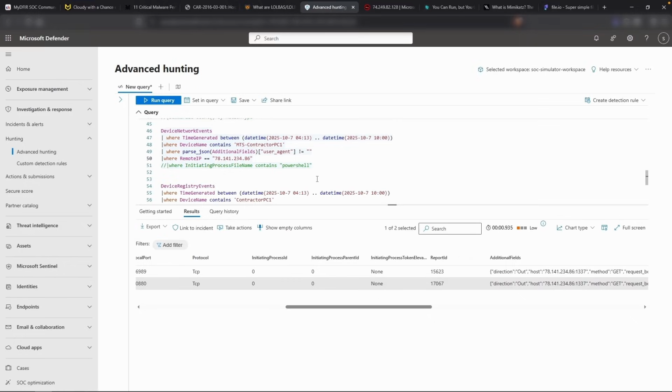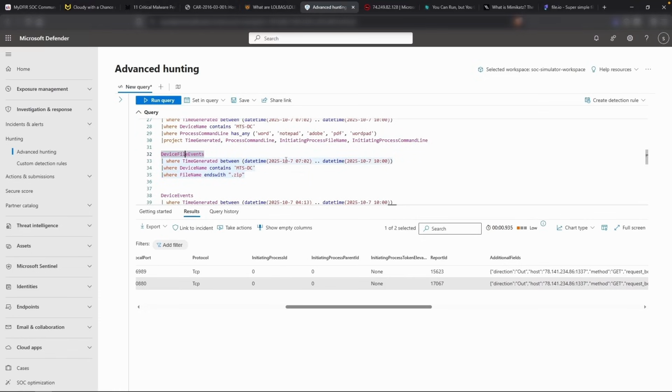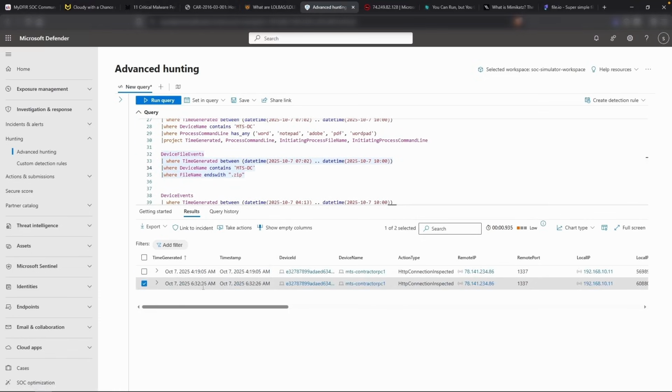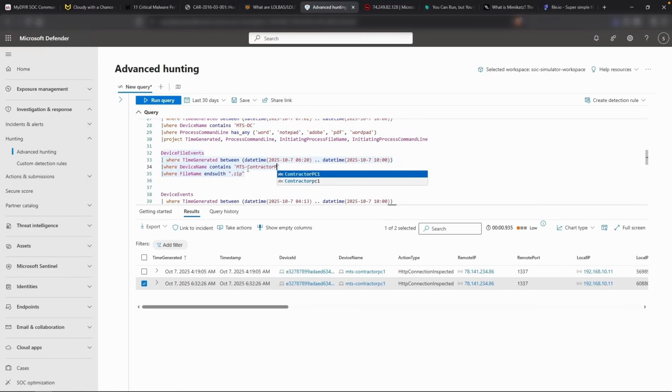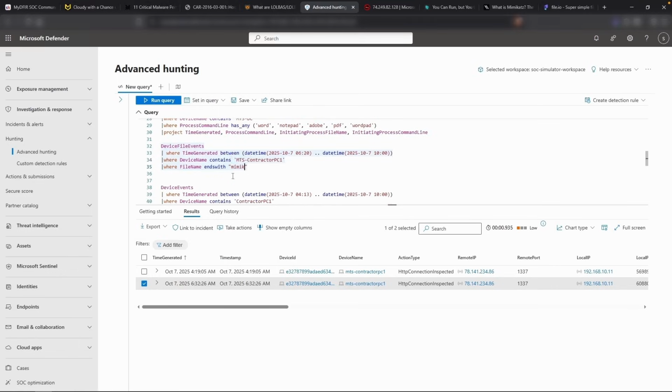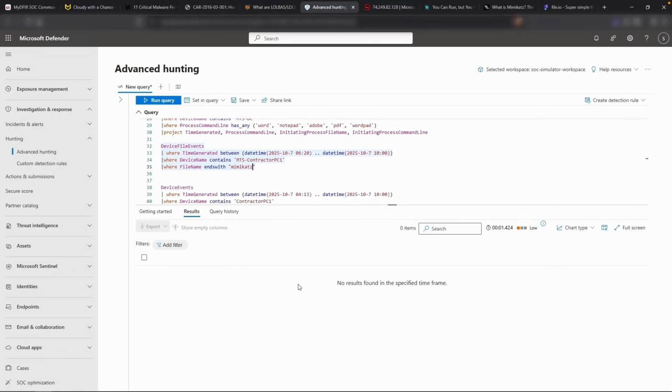And whenever a file is downloaded to disk, you should see an event called file created under the device file events table. And that is where I'm going to look next. So scrolling up under device file events, take note of the time. This occurred around 6:32. So let's change this to 6:32. Or actually, you know what? Let's just change this to 6:20. Where device name contains MTS-contractor PC1. And we know that the file name is actually Mimikatz. So let's see that. And there are no files found.